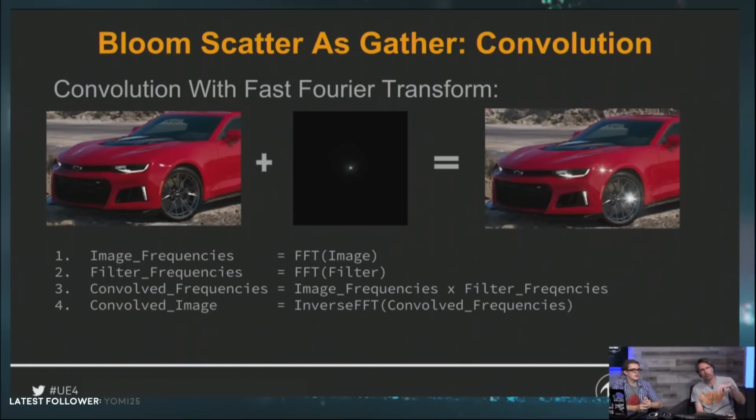We'll take an image, turn it into frequency data, do the same thing with the filter, and multiply them. Then when we come back, we end up with something a bit more interesting, like this picture of the car. We've got this pretty cool looking Camaro, but it could look cooler. We transform it along with this filter, we'll call it a kernel, and then we multiply and transform back, and suddenly the hot little spots in the car now bloom out for us.